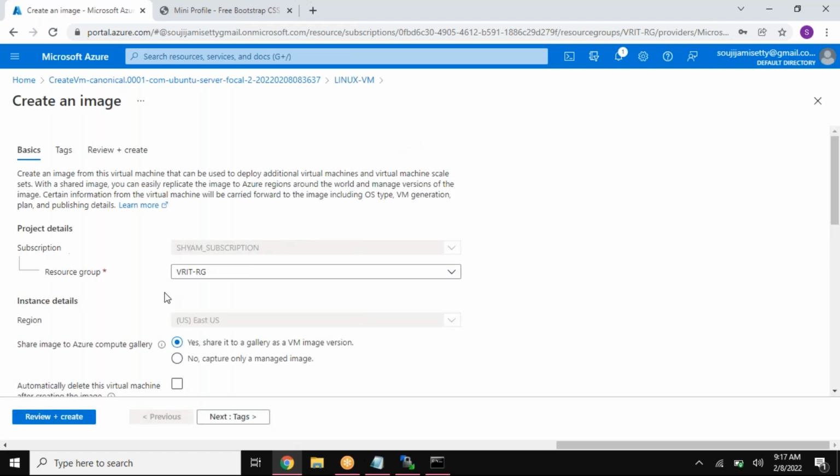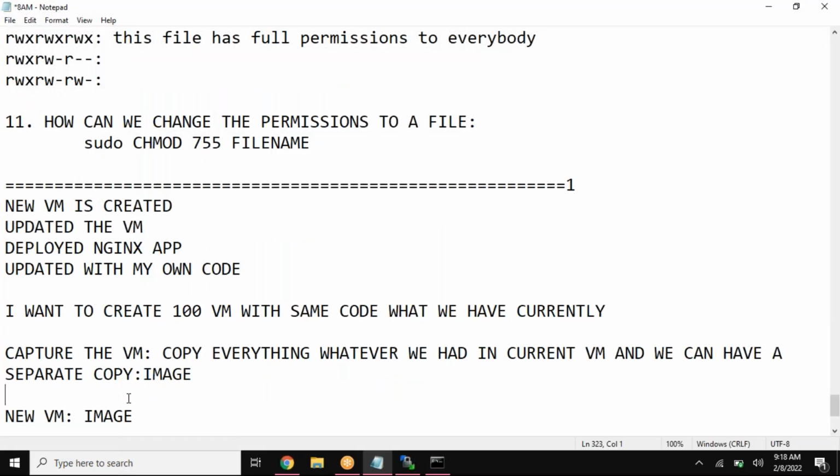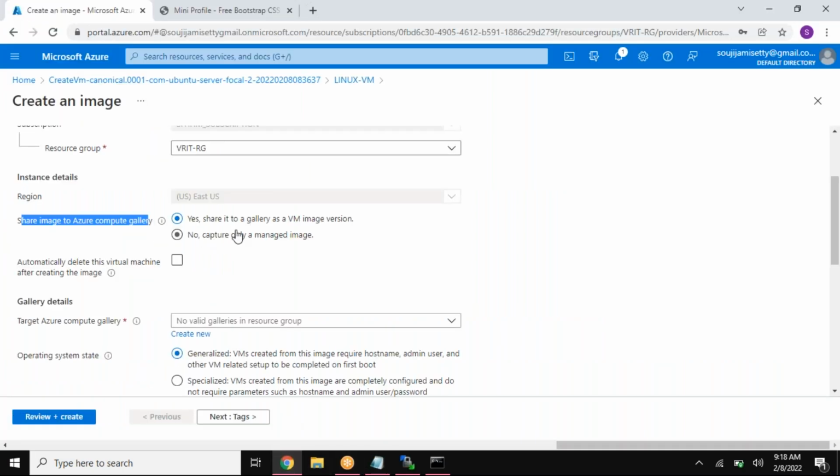As usual, the subscription and resource group are normal. Now it's asking a few details, like share image to my Azure gallery. Yes, I do want that, because if you do not save your image at the gallery level, how can I choose it from the list in here? Earlier you chose Windows 10 or Ubuntu from your list. Similarly, after copying my things, I should have my image saved in my gallery, or saved in my list for sure. Only then am I able to choose this image for my new virtual machines. For that reason, yes, I do want it by default.